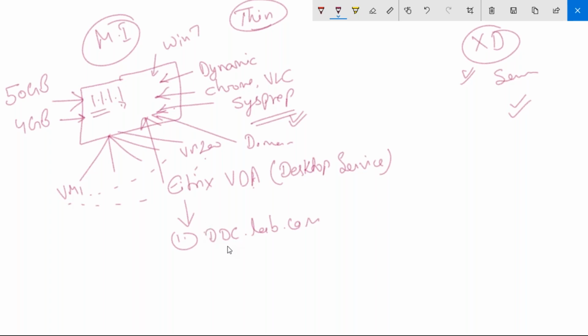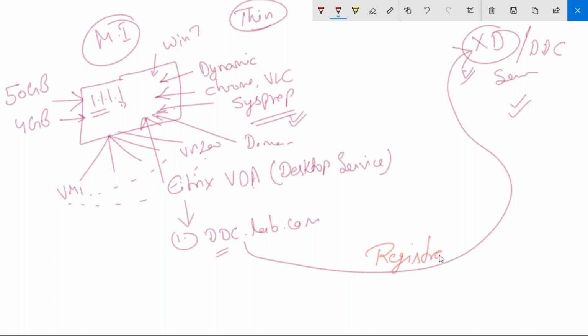So the moment you provide this name, guys, Citrix VDA will push further to communicate with your DDC. XenDesktop is what? It's a DDC only, right? And this particular communication, guys, is known as registration. Registration. This is the key part of XenDesktop.